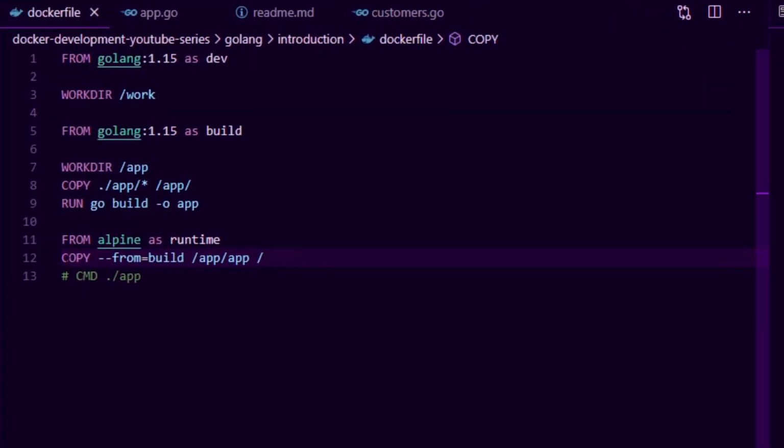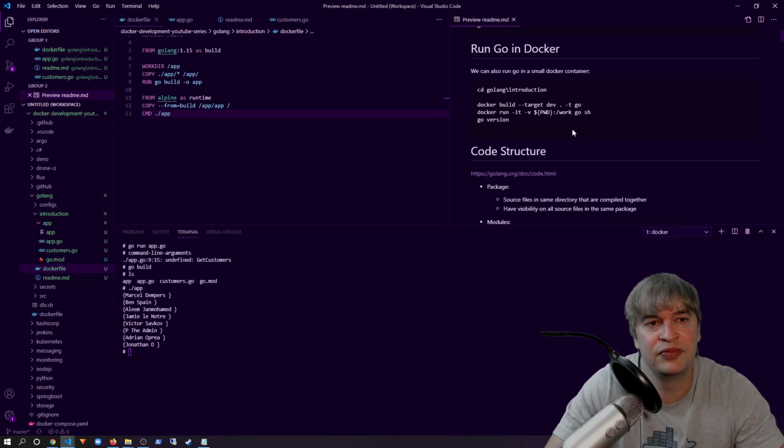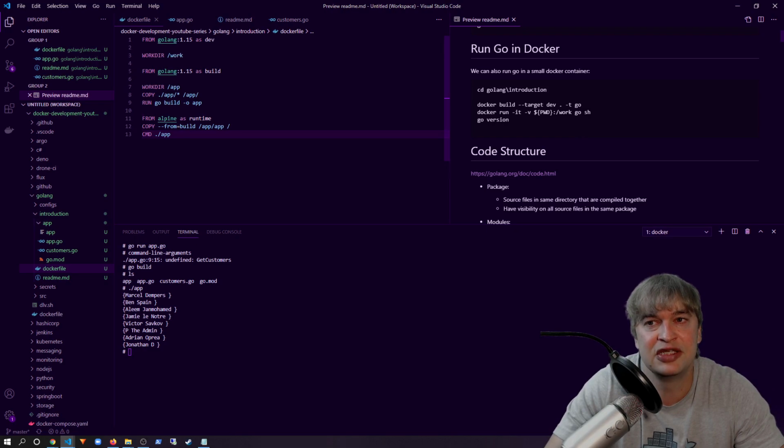And then what I do is I say COPY --from=build, which is the target up here. I copy out the app binary from the app folder, and I copy it into /, so just into the root directory of this Alpine container image. And then to start up the application, I simply say CMD to run a command, and I run the app. So a very simple Dockerfile. So it's very important to understand the differences between the targets.